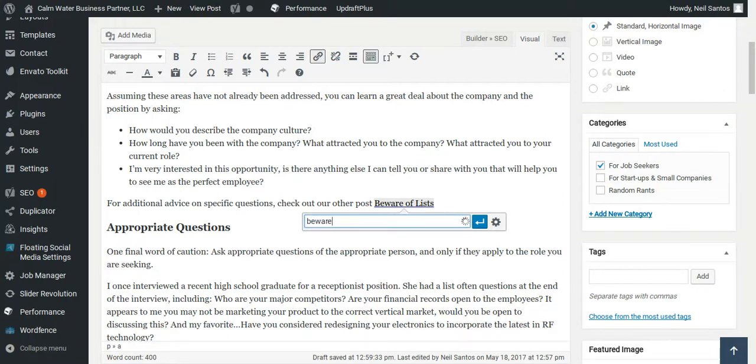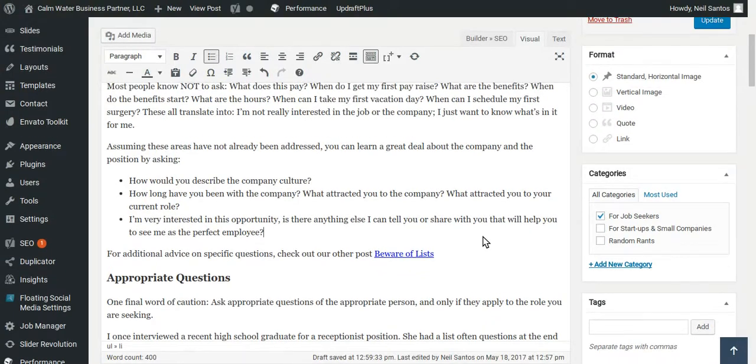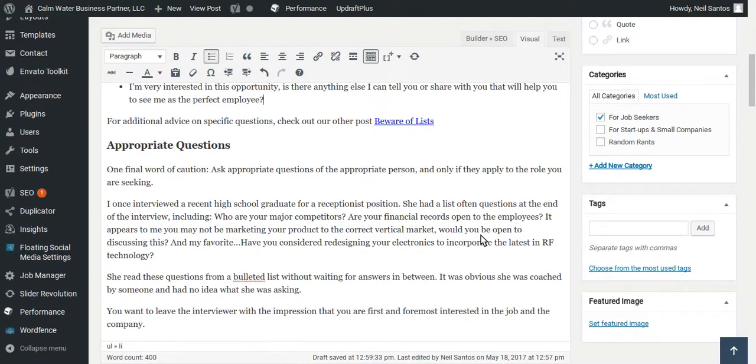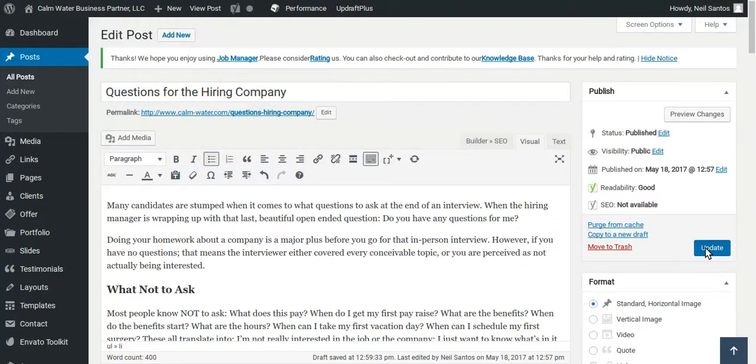And go beware of lists. Hit apply. Now you're good. So now they only have to click on that, and it looks much nicer. All right. So hopefully that helps. I'm going to hit update here just to save what we've done.